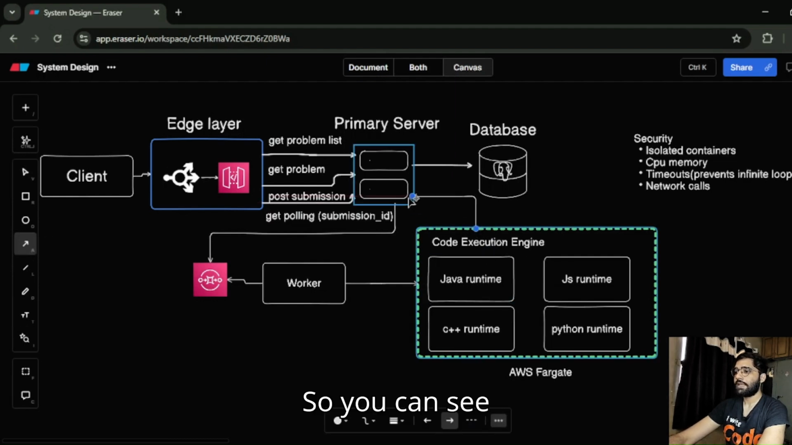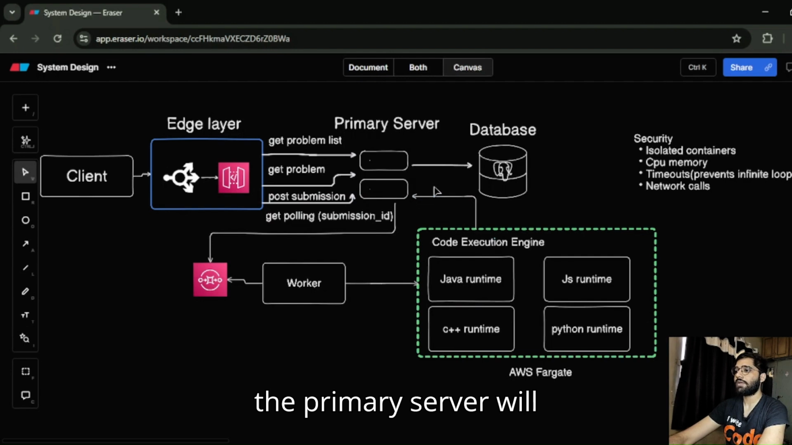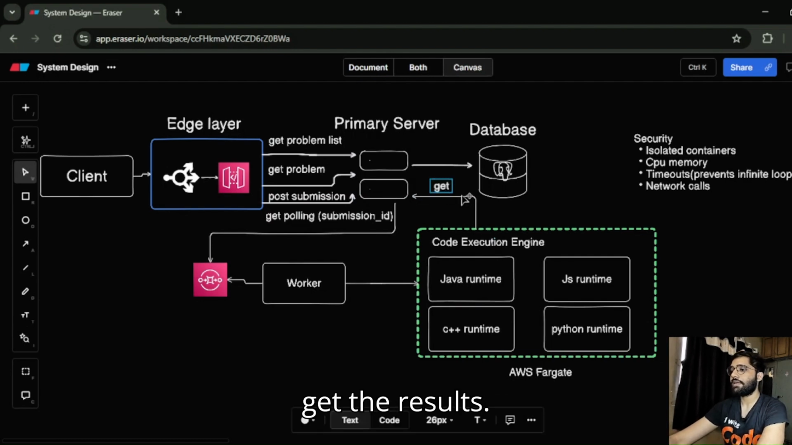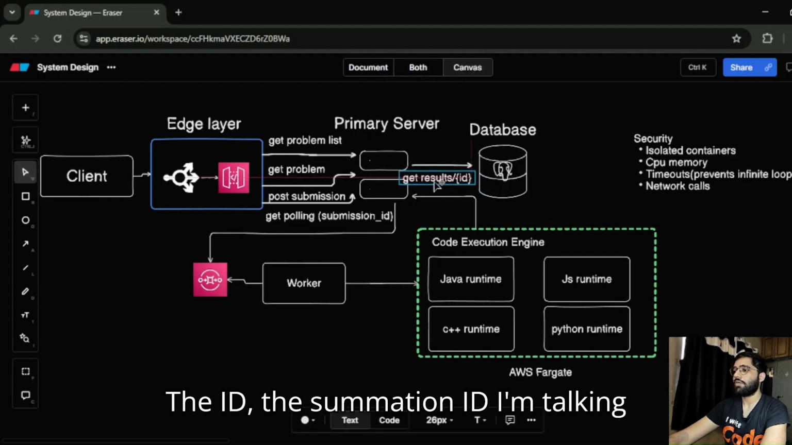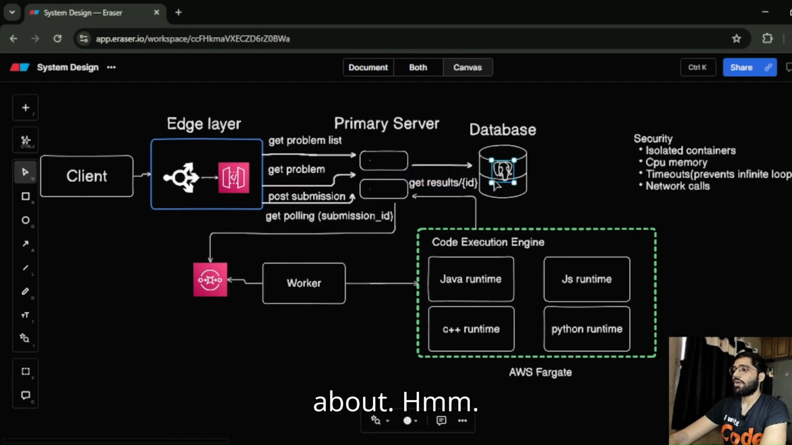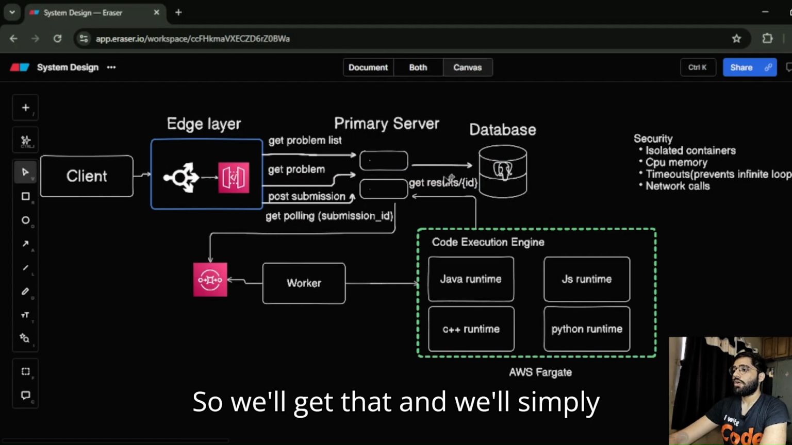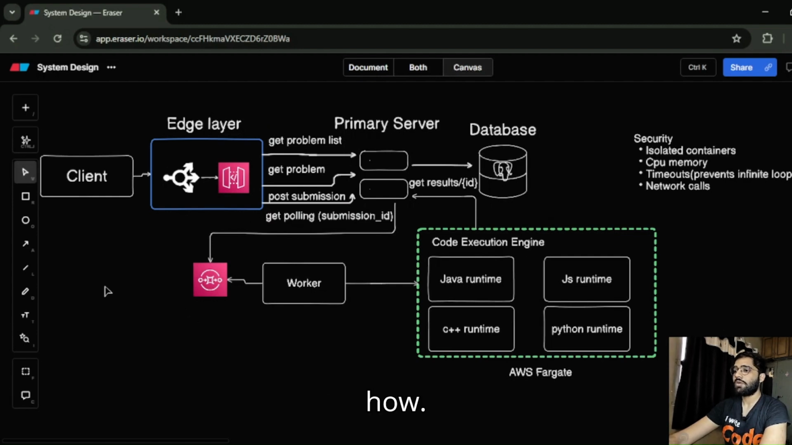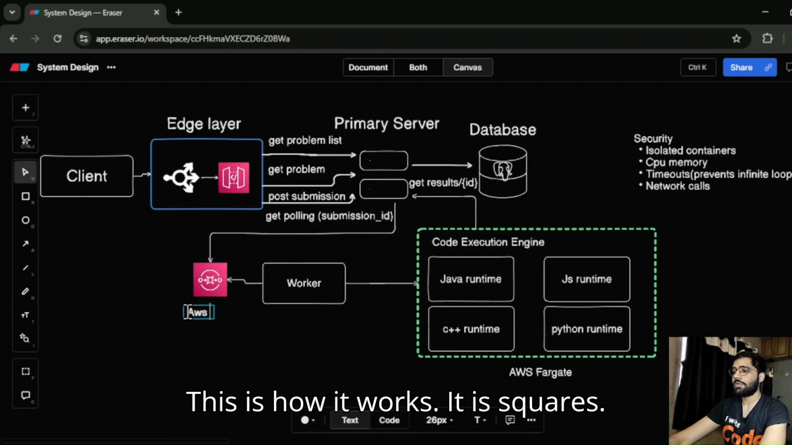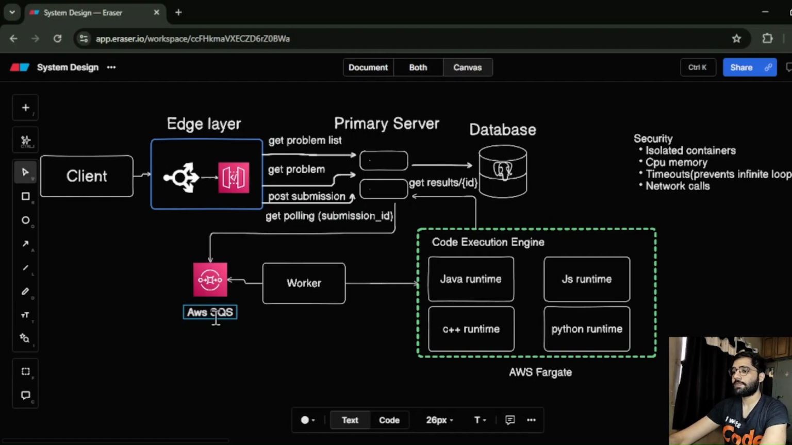So the primary server will get the results based on our ID, the submission ID I'm talking about. We'll get that, simply store the result, and give it to the client. So this is how it works. It is AWS SQS.